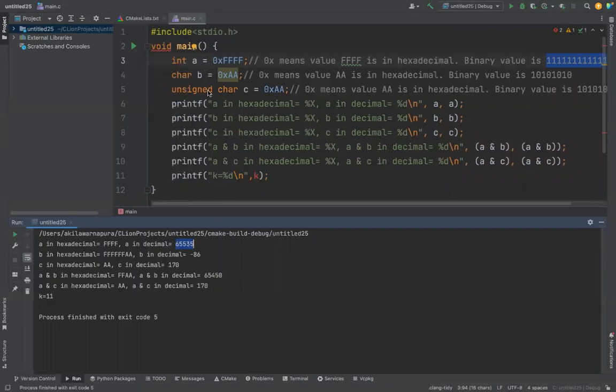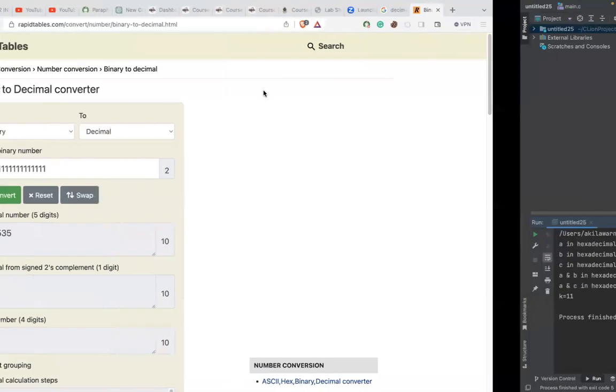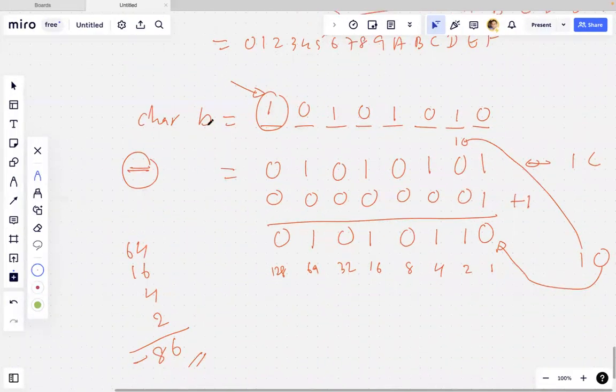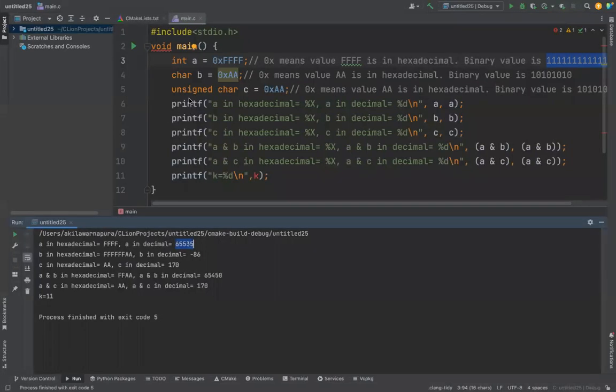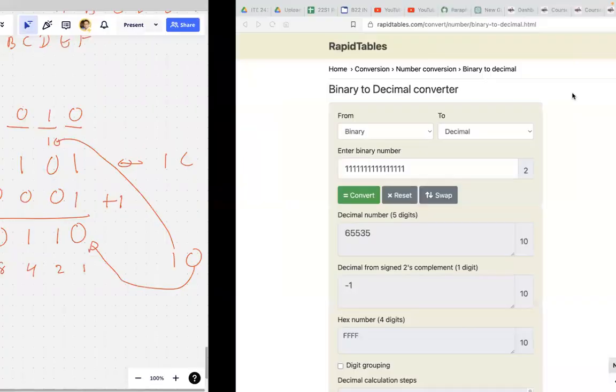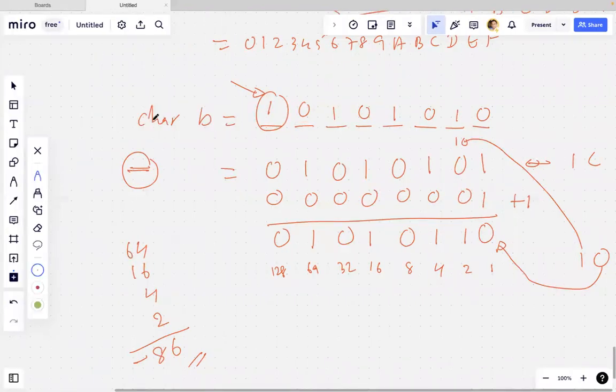And the next one is unsigned char. The same thing. Previously we used the signed char 0xAA. Again, there is another variable C with the same value, but the data type is different. The data type is the same, but the sign is different. This is unsigned, the same value 1010 1010.